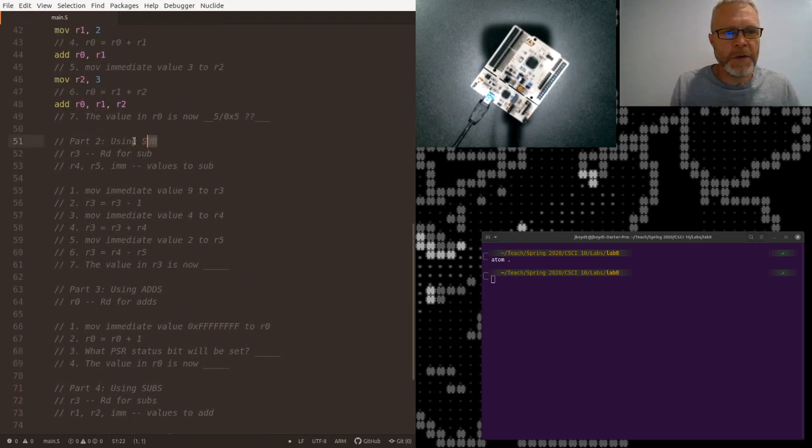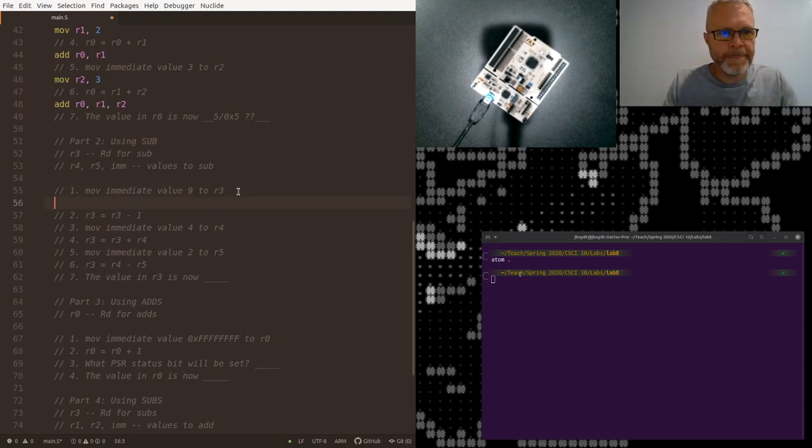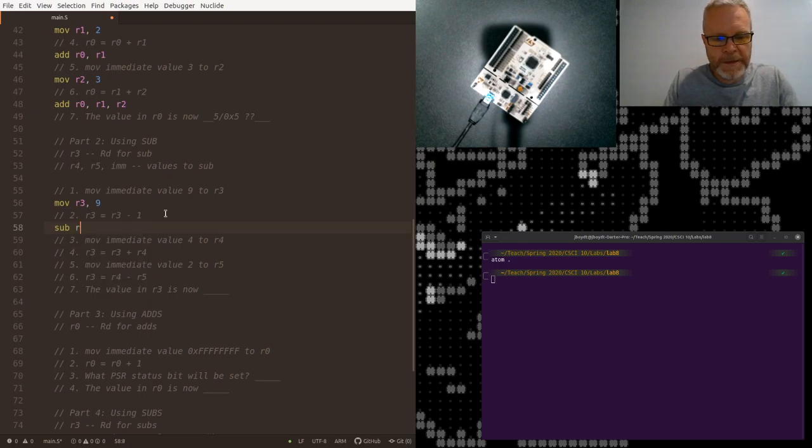Part 2. So using subtract instructions. So here we go again. So we're going to move into the destination R3 the immediate value 9. You can write that in hex if you want to, but decimal is easy to understand here, so I'm going to do that. Now we're going to do a sub. So sub, the result goes in R3, and I'm going to say R3 minus 1. Since the source and destination are the same, I can eliminate and just say R3 minus equals 1, like I would in C++.